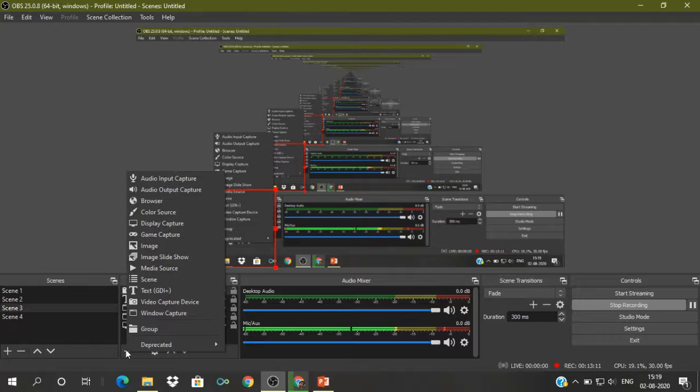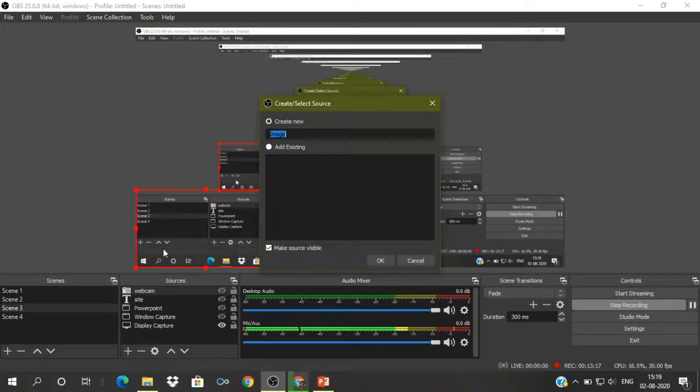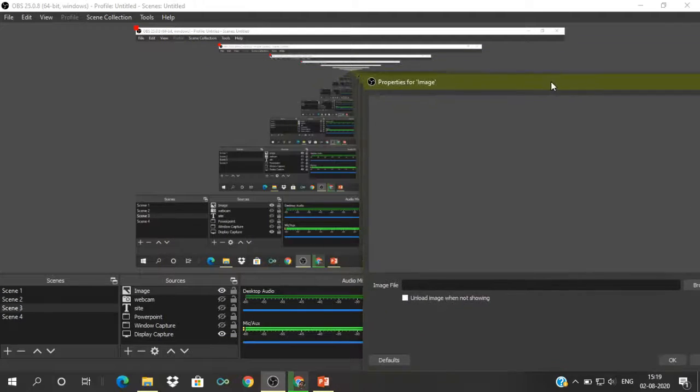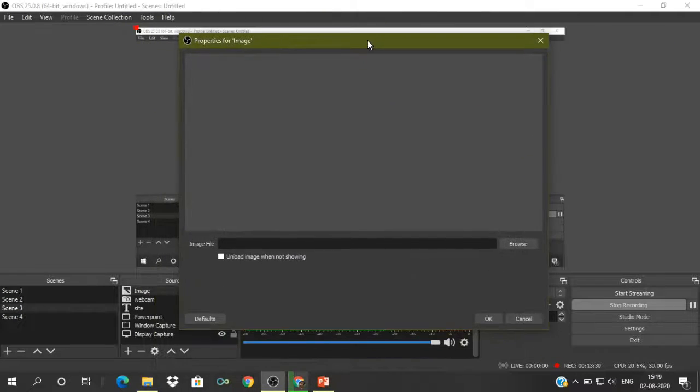Now clicking on the plus sign again, if you want to add any image, you can add an image. It is very simple. Click on image, then if you want to give any name, you can give one, or let it be image itself. Click OK. Now you can see a panel here, right? Now it is asking for an image file. Now you have to add the image file.